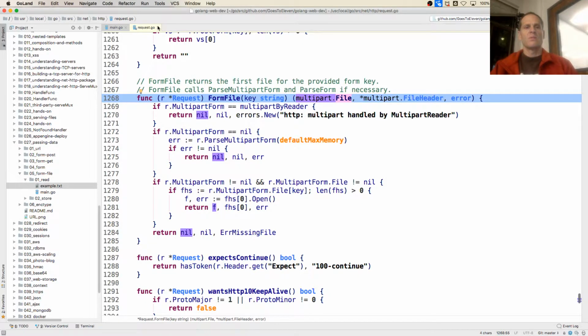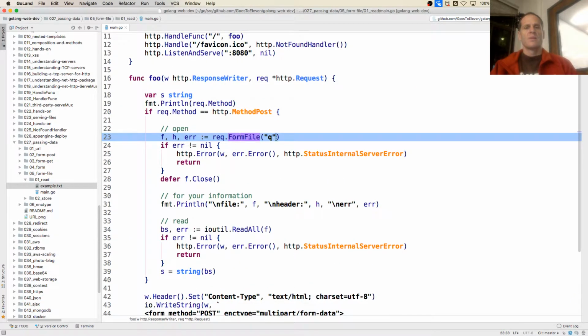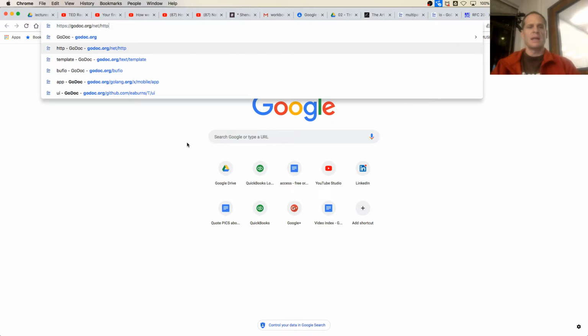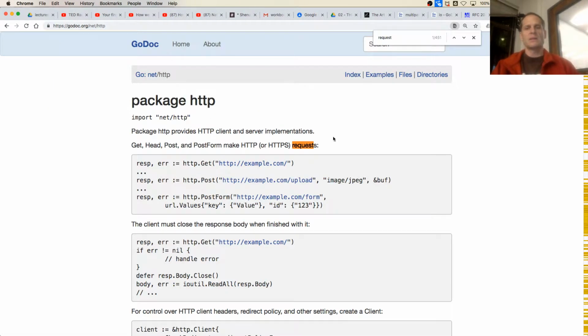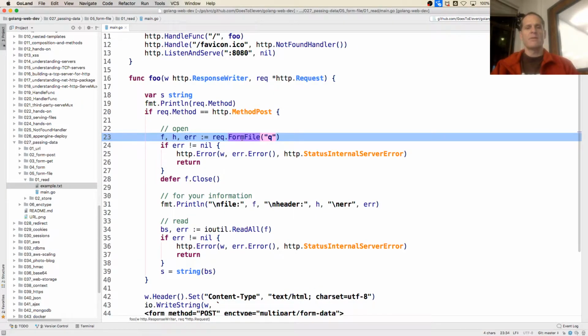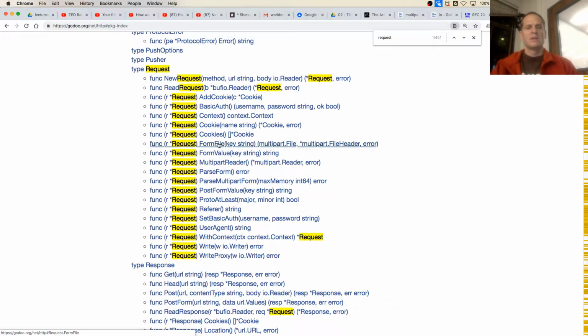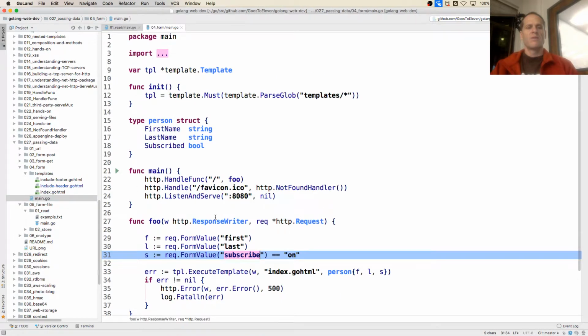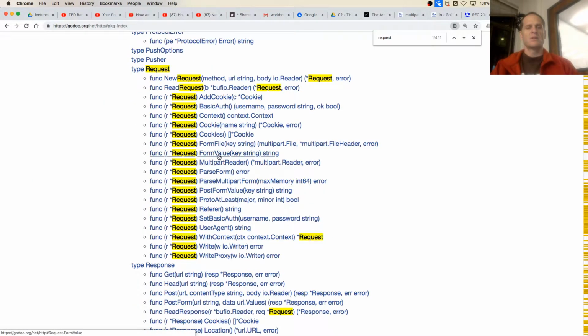So request form file. And how would you have known that? We went to godoc.org and looked at net/http and looked for a request and looked at the index. And then we have the request and we have form file right here, form file. So when the request comes in, we have that request and these are the different methods we could run on the request. In the previous example we were doing form value, which is right there. Here's form file.